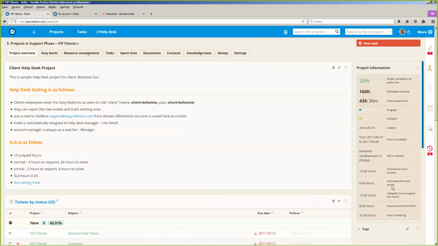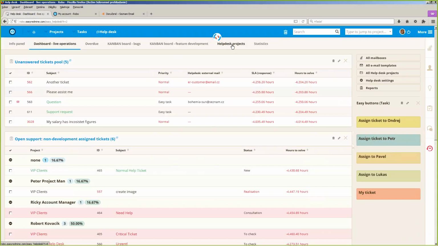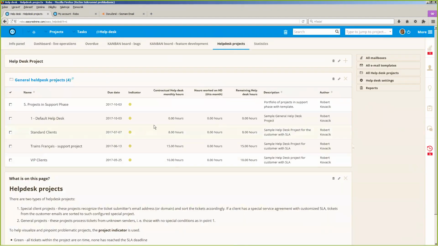Basically, it's quite easy for the help desk manager or the account manager to verify how we are fulfilling it, and whether you need to extend the contract. A similar view can also be done on the help desk dashboard. For example, you have the list of projects with these numbers directly available to you in the table. So you may even have it sorted by these hours, so you have an overview of all of the client projects and how you are working with their hours.